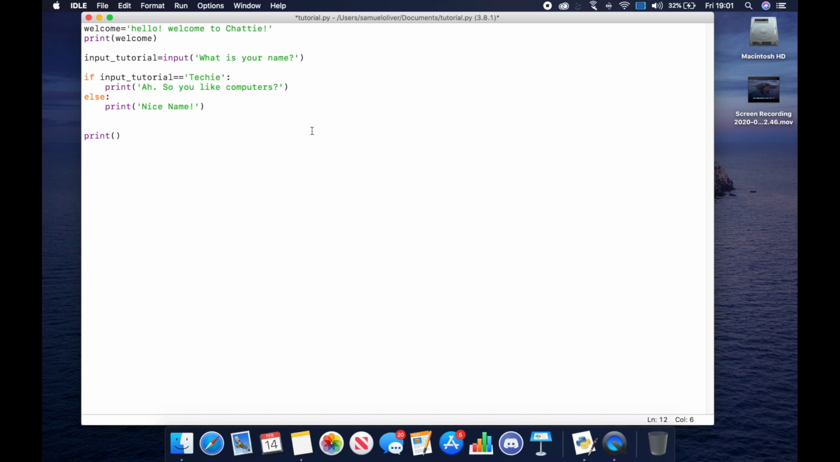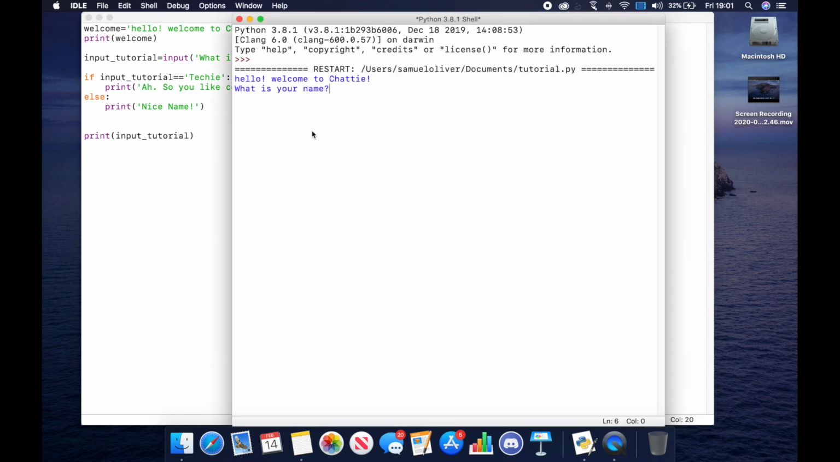So now, if I put regular input_tutorial and run this script, I can write in here Utah. It'll say Utah. So now it's working again because we've gotten rid of them apostrophes.